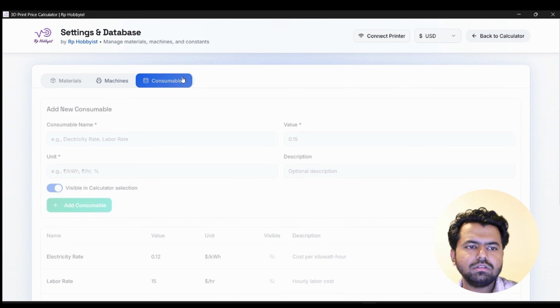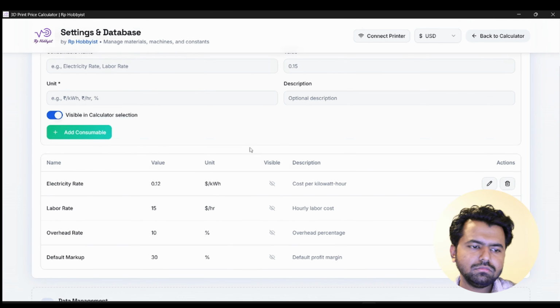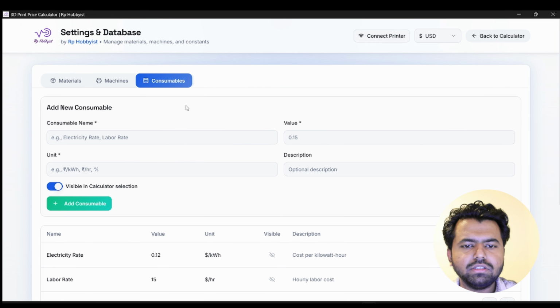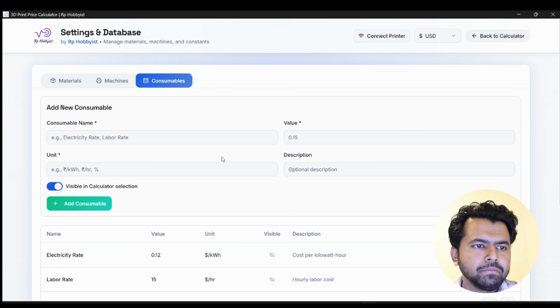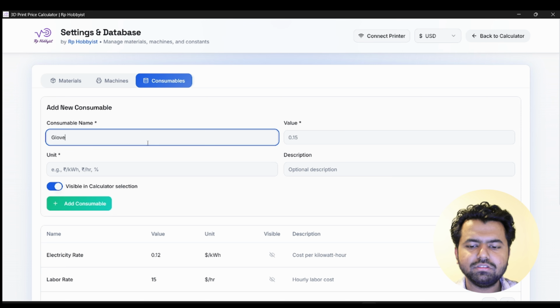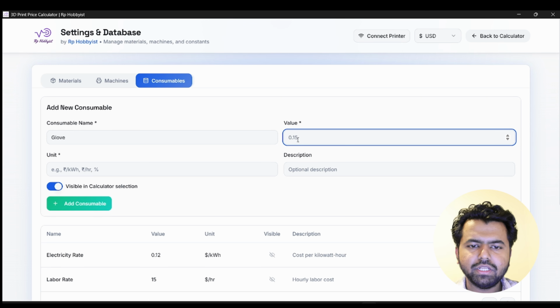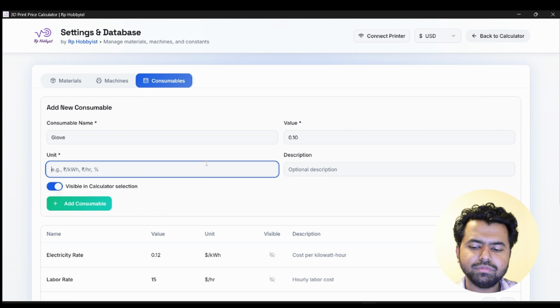So yeah, I want to add some consumables here. So let's add a new consumable here. I want to add the glove, so I will write glove. The value is 10 cents, so dollars per glove.